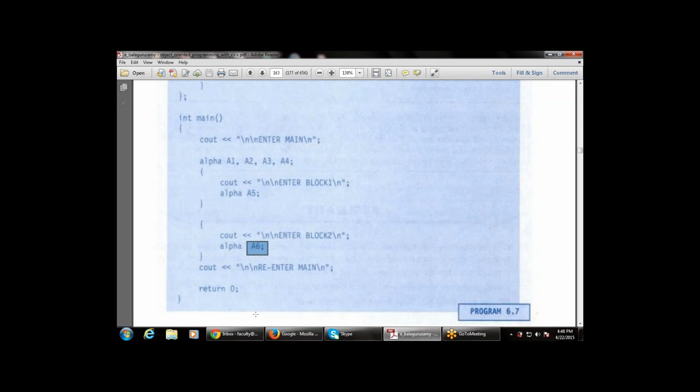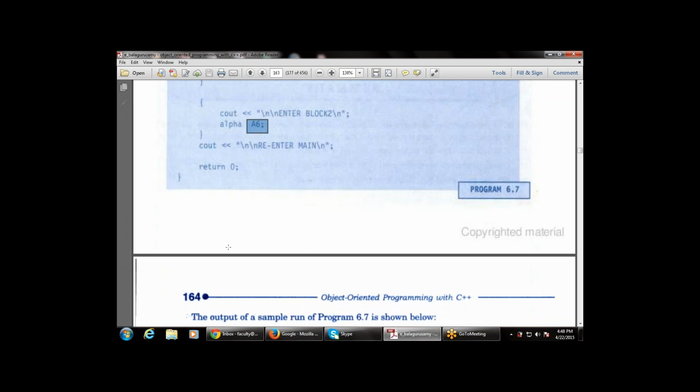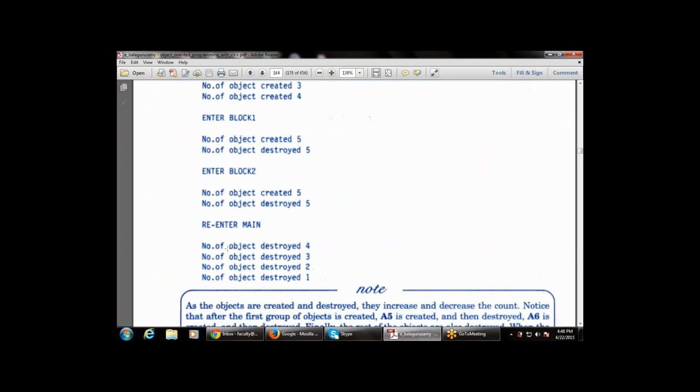So the total number of objects created is 6. So there are total 6 objects that are created. An object is created with the 6 values, and then we re-enter the object, that is re-entering the main.